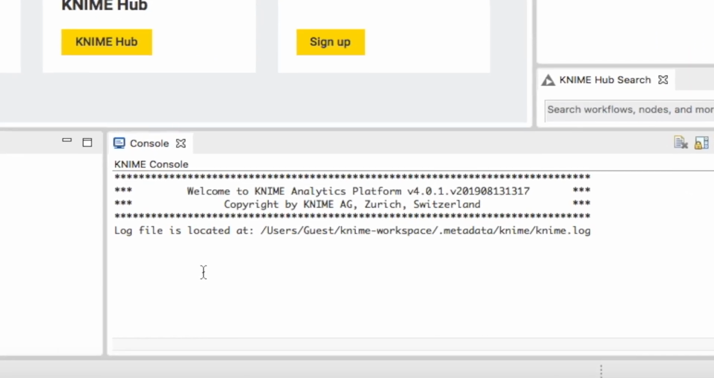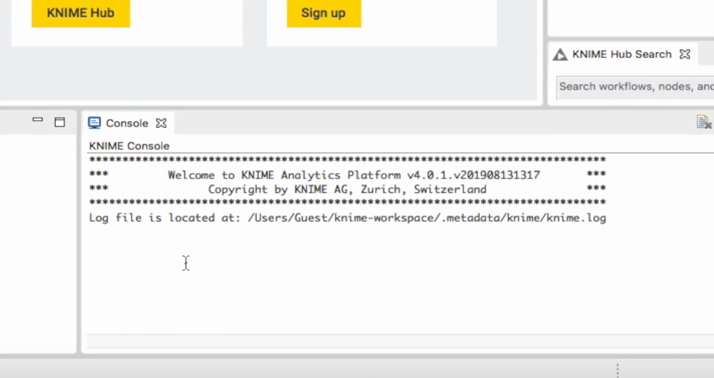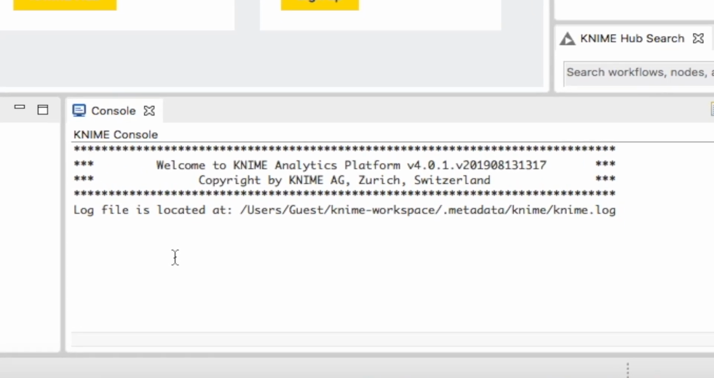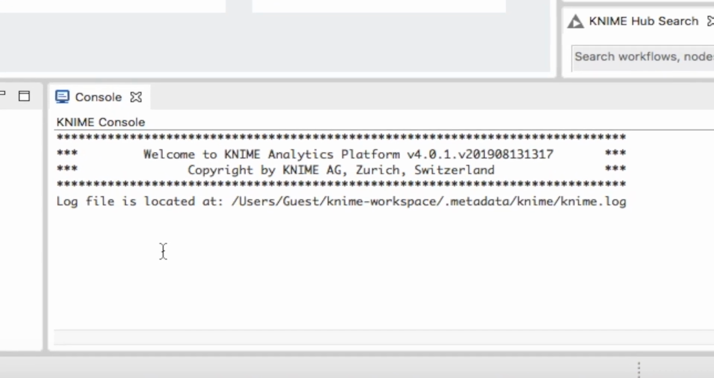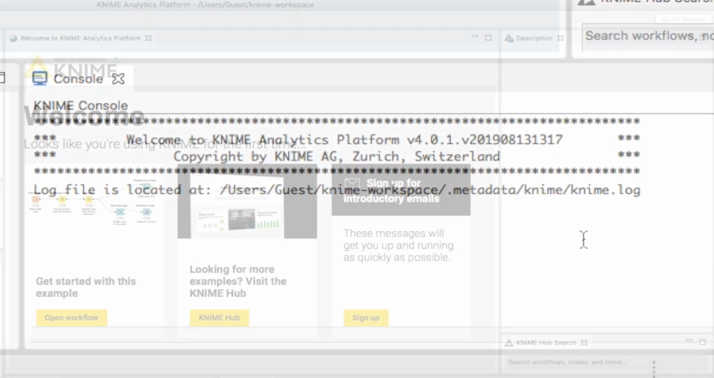Beside the outline, you have the console. The console will provide details about executing nodes, provide workflow error details, and the location of your log file for further troubleshooting workflow problems if necessary.